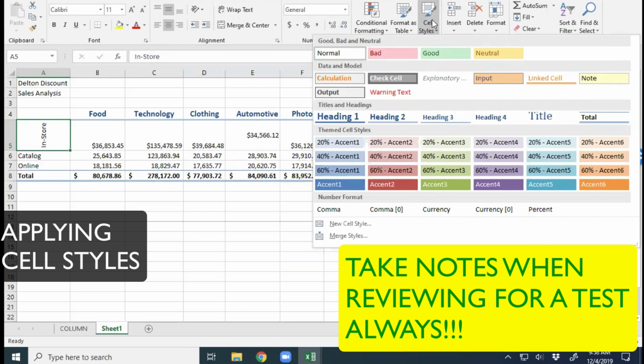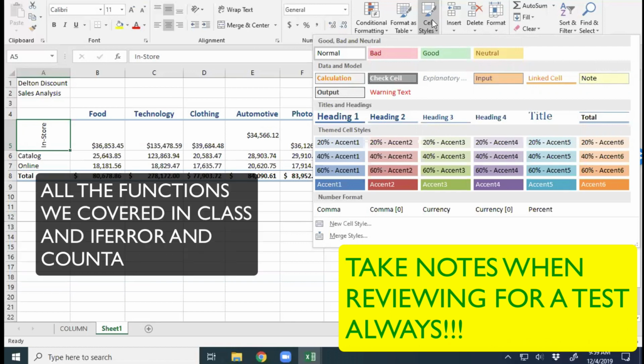Functions are going to be important. You need to know some function stuff. There's one called IFERROR. You might want to mess with it a little bit if you want to do well on the capstone. If I was you, I'd be writing stuff down, because I'm telling you what's on the test.